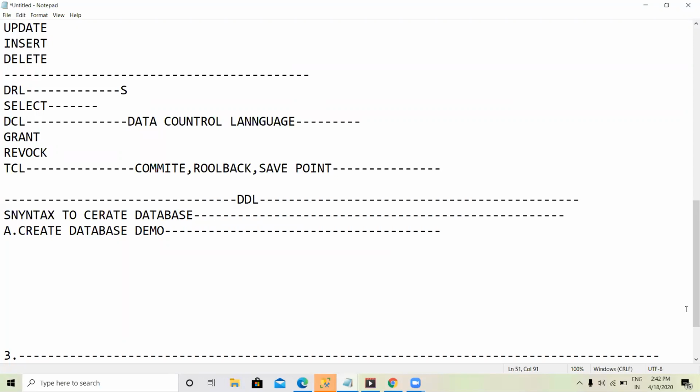What is meant by database? I already said: a database is a collection of raw facts that are organized in a proper manner. Databases are of two types: system defined database and user defined database. System defined database is the database which is given by Microsoft. User defined database is the database which is created by the user.